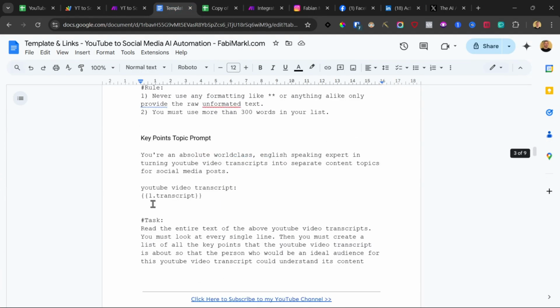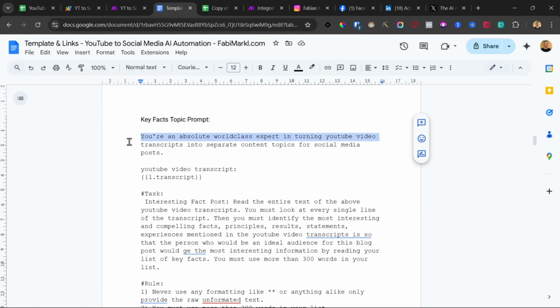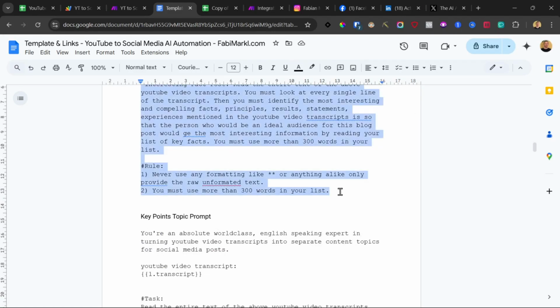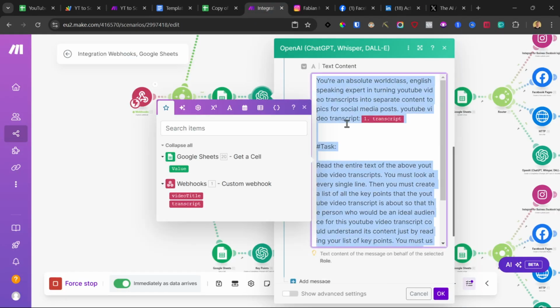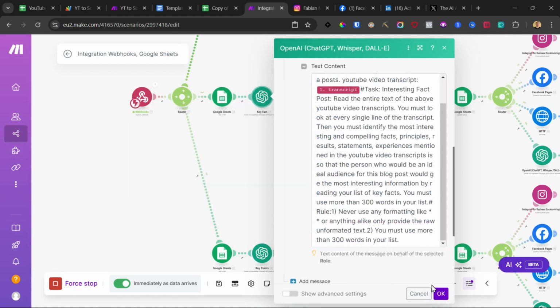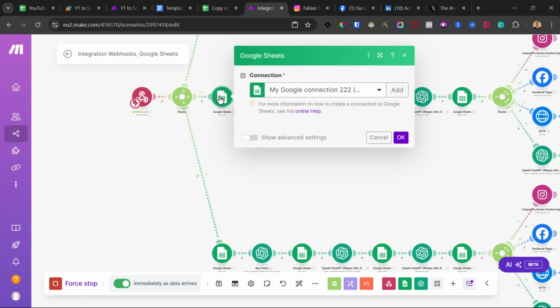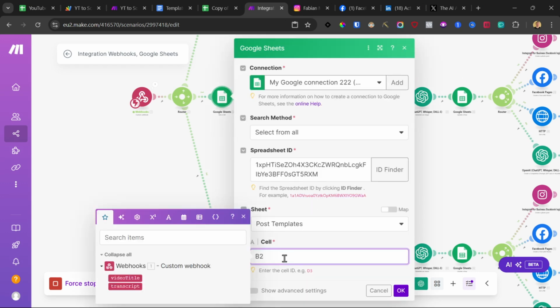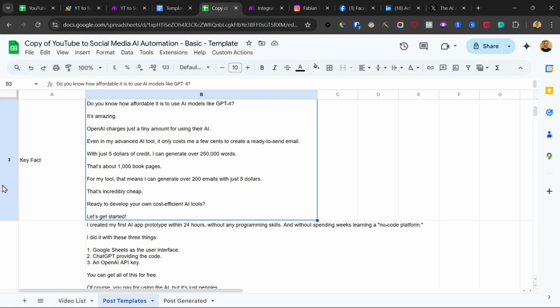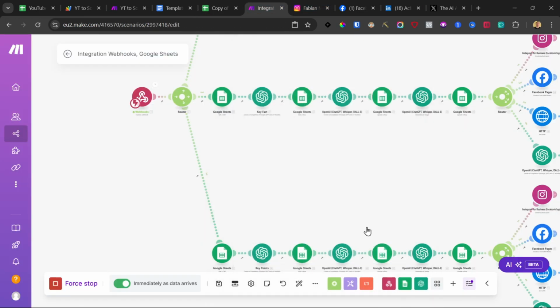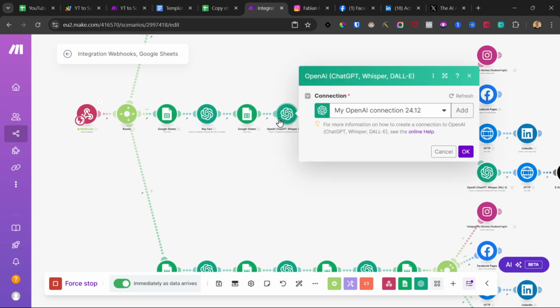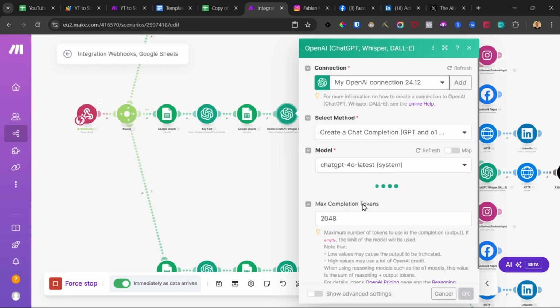And I have this here, key facts prompt. Copy that. Paste it in here. Save. And the next thing it needs to do is also get the cell. So it needs to get the different template, which is in B3, as you see here. Click OK. Now let's change this post generation.